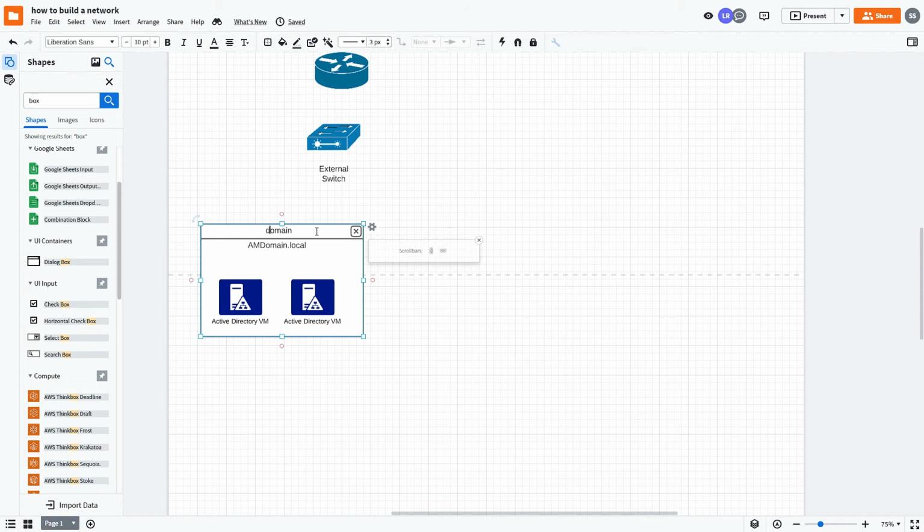Domain. All right. So the domain is amdomain.local, and it consists of two Active Directory computers, right? So domain controllers. Two domain controllers are equal in that domain. We would probably refer to this, as we're familiar, as DC1.